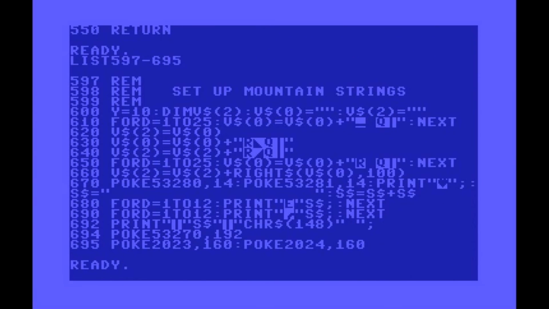Okay, moving on to the horizontal scrolling mountain demo. Say that 5 times fast. The first few lines here set up the strings that draw the mountains. Lines 680 and 690 print out the white and brown colors for the mountains. Right there. And line 694 turns on 38 column mode.